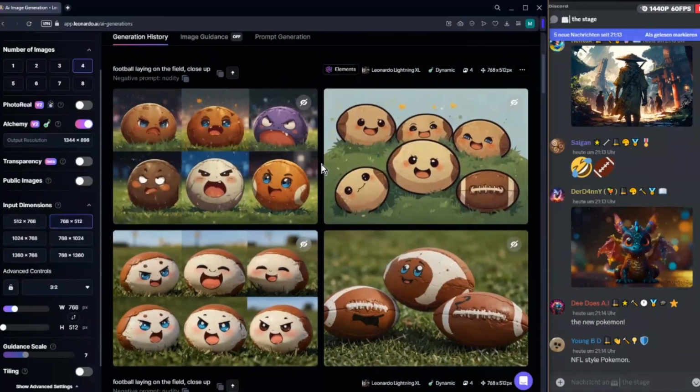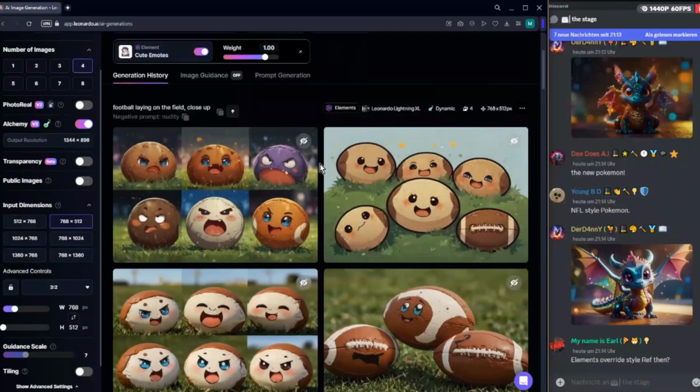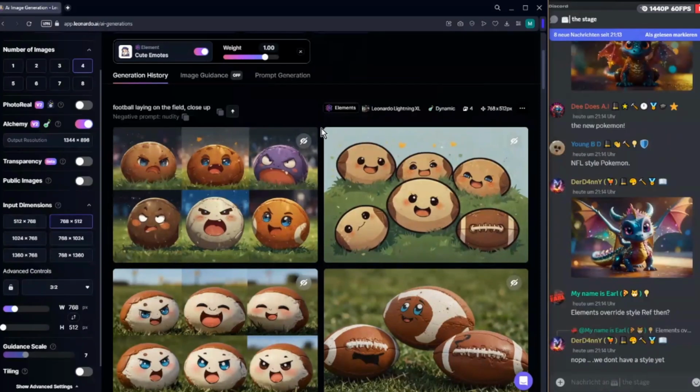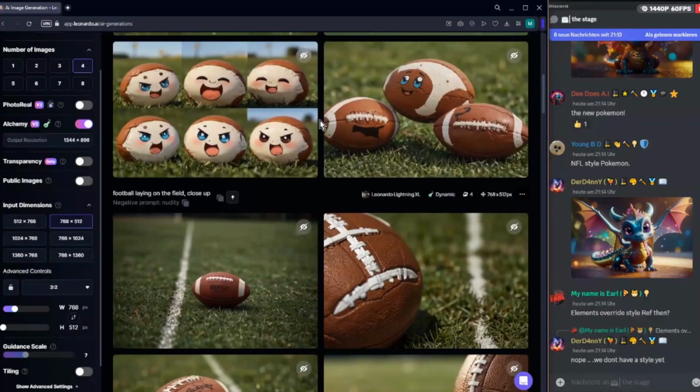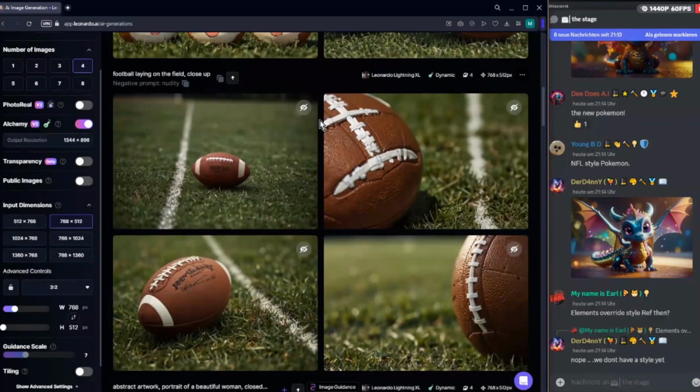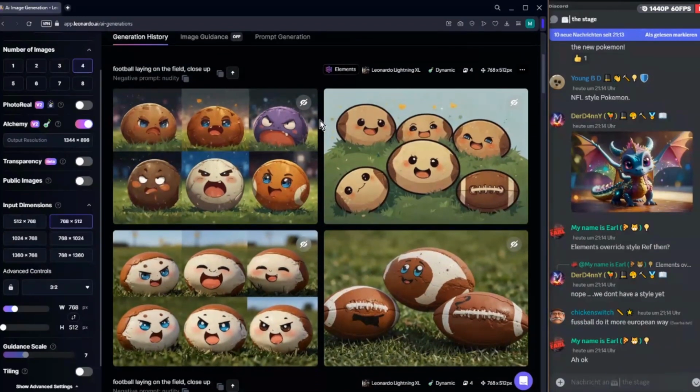And look at this, right? We have four very, very different styles here. No, we don't have the style reference activated yet. I only activated elements for the reference, so we have a better comparison. This is the first four originals. This is with the cute emoji element.